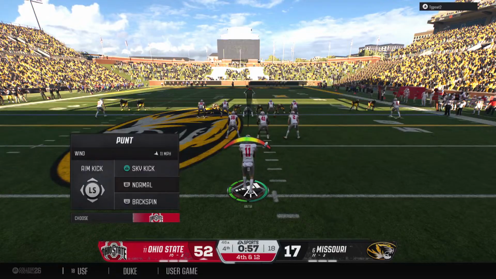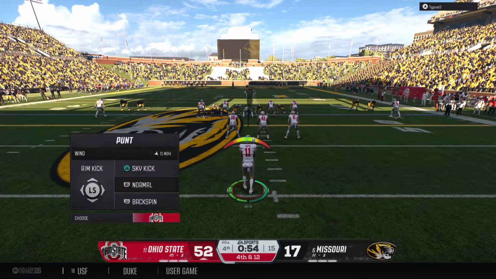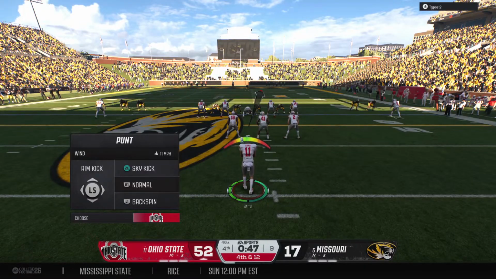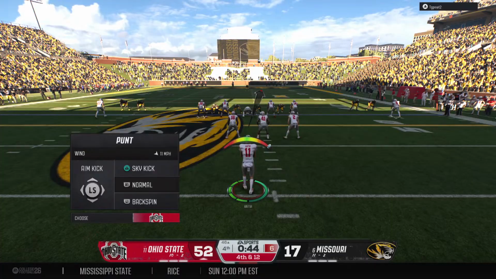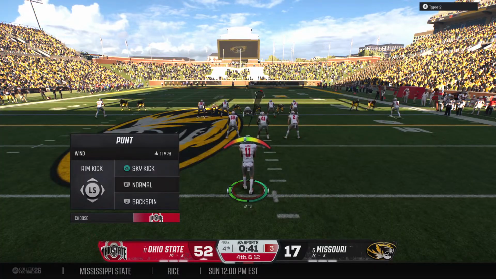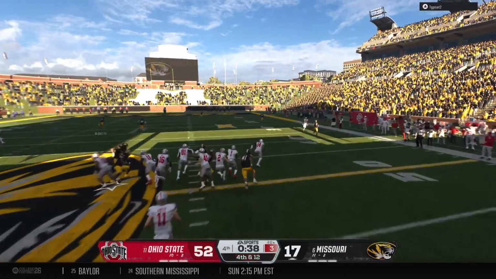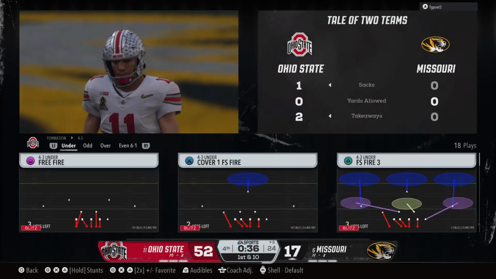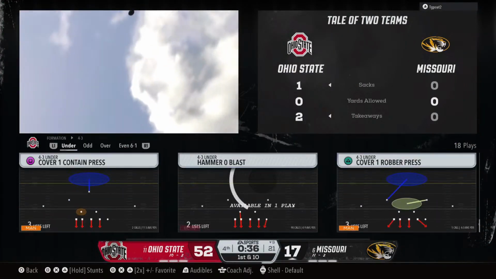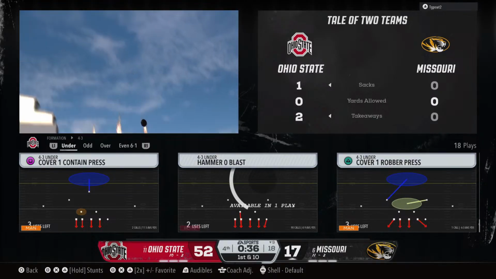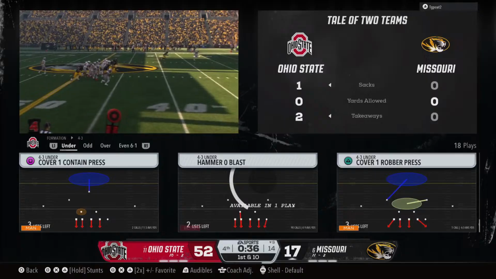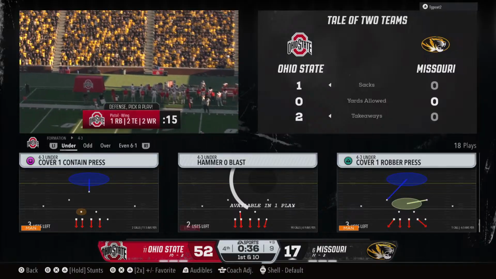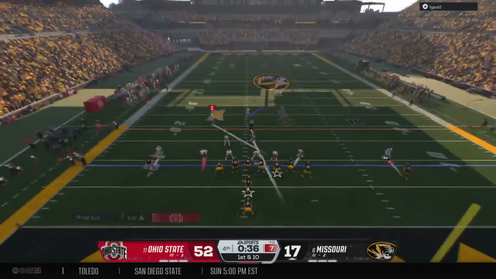The Buckeyes will line up to punt it away. They'll kick it away here. And the punt bounces out of bounds inside the 10. Great work by the punter. The offense will be pinned back. So the drive begins here, backed up at their own 9.